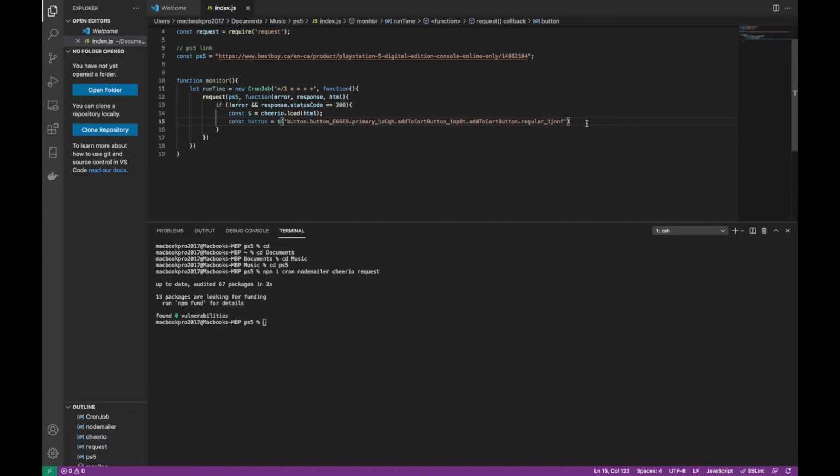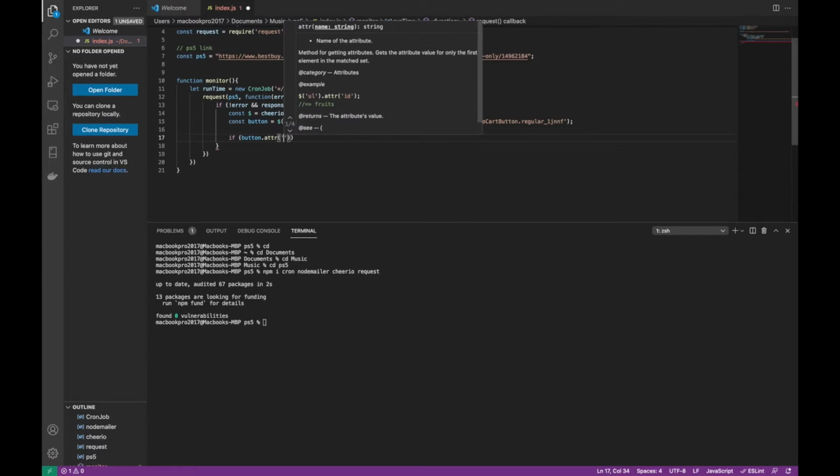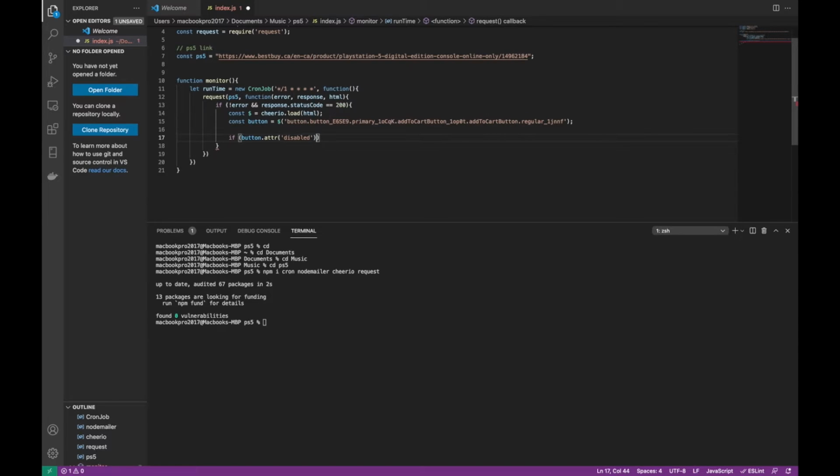The next thing I'm going to do is check through this button. I'm going to say if the button has an attribute of disabled. Sorry, if it has an attribute of disabled. Where am I having this error from?